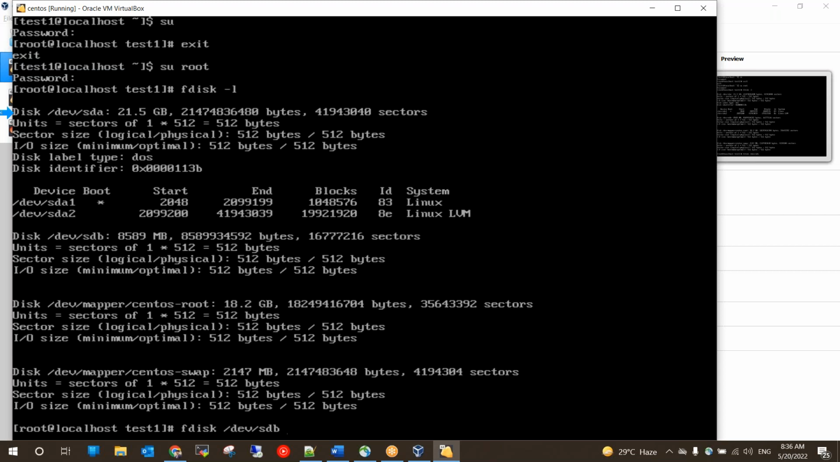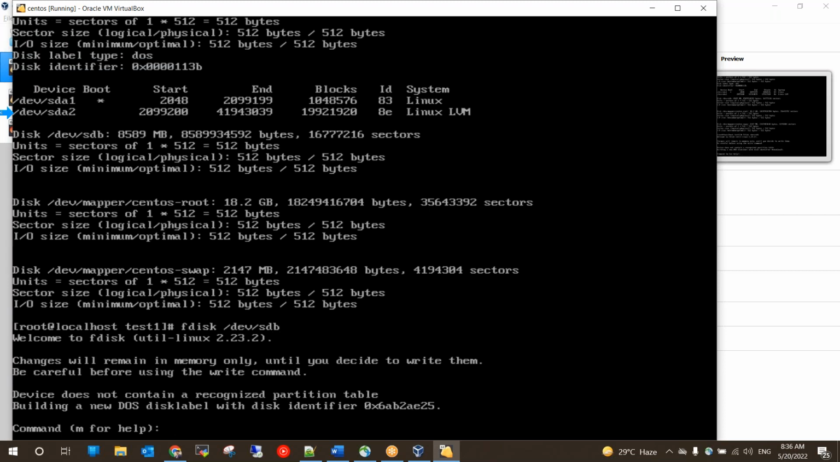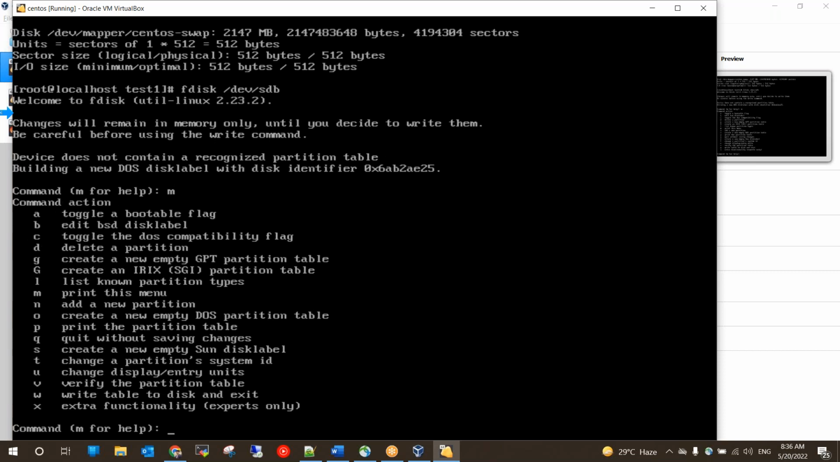We can go into that particular hard disk to edit or modify whatever we want to do. So fdisk space, that particular disk name, /dev/sdb. Okay, I have gone into that disk. You can see that it's showing welcome to fdisk utility. It shows the information, and we can get the help from here by pressing M. It shows all these things.